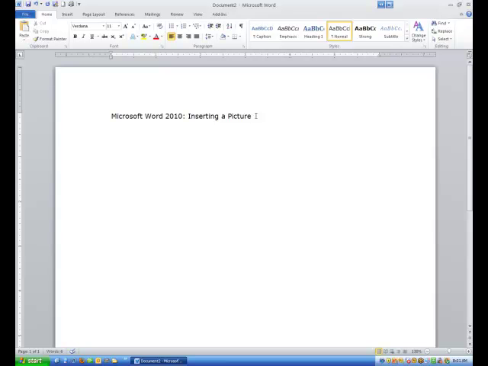In other words, let's assume for a moment you have some kind of picture and it's on your computer. Well, is it on the desktop? Is it in the My Documents folder? Where is it located? The first step to inserting a picture is knowing where that picture is located so you can navigate to it to insert it. So that's really the first step.